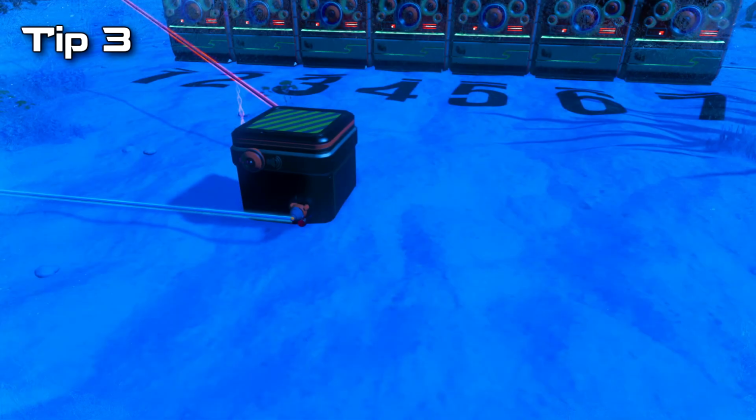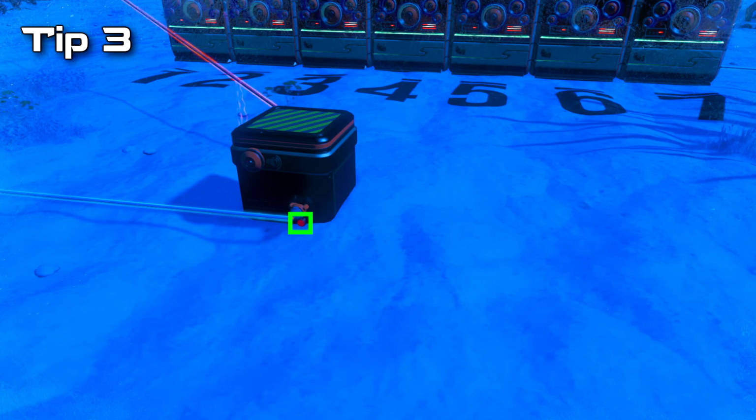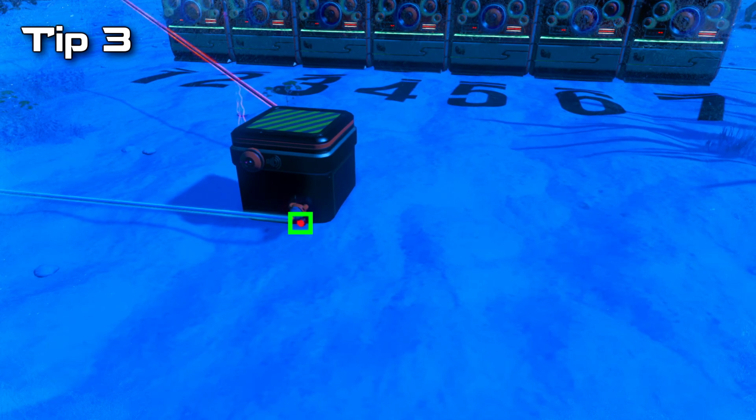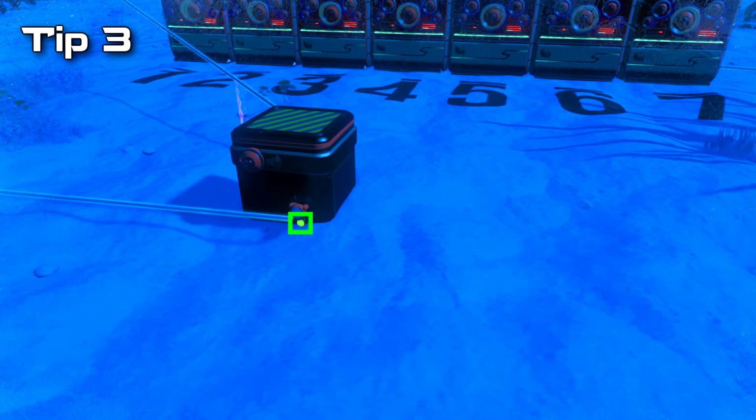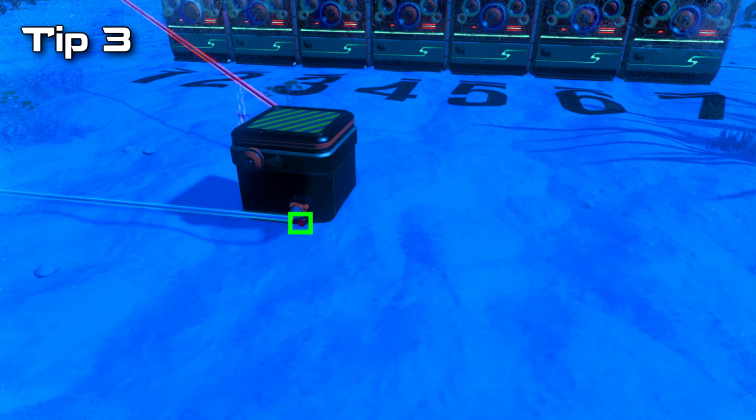Tip number 3. There is an indicator on the ByteBeat switch showing its activity. A green light will appear when the switch is being triggered. When idle, the light indicator will be red.